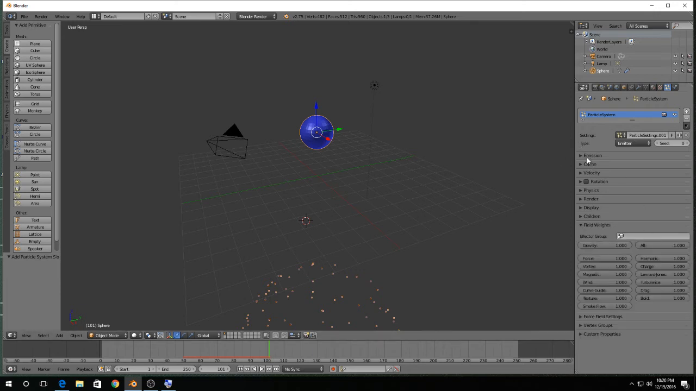Let's do a really brief recap. Emission is the number of particles and when they are alive. Velocity is how much they explode. Rotation introduces randomness, and render allows us to say what things are shown on the screen and what things are not. Field weights give us a bunch of options for the forces that act on our particles, but the only one that we care about is gravity. Gravity at 1 means that it's going to behave like normal Earth gravity. We're going to change this to 0.4 and see how it changes our particles' explosion.